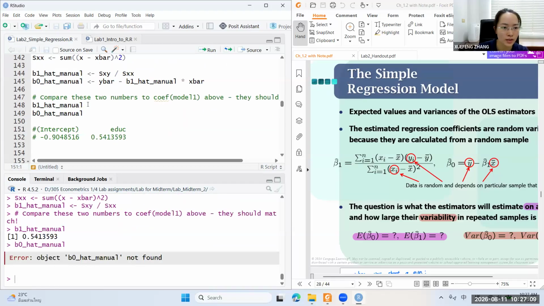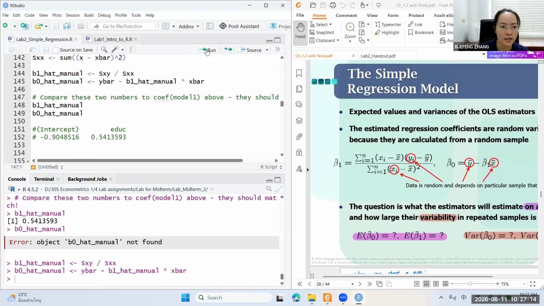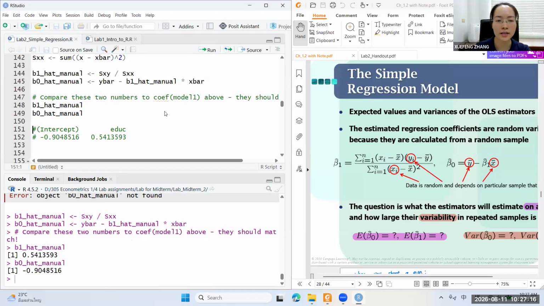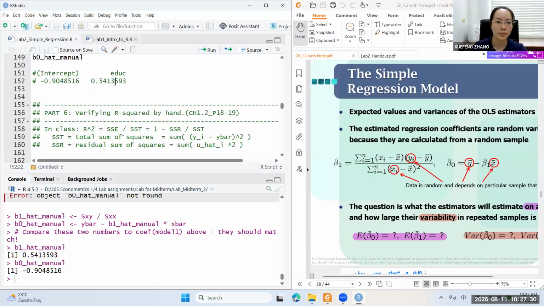Oh, okay, I need to run this one. Okay, again. Okay, so let's compare. If you compare the coefficient, you see this is intercept beta 0 hat, exactly the same. This is beta 1 hat. They are the same. Next one, part 6, verifying R squared by hand.